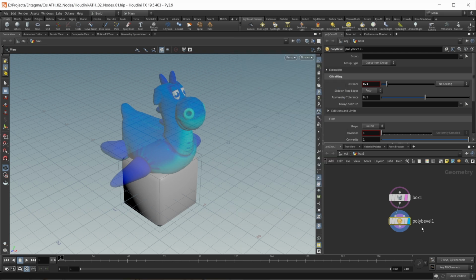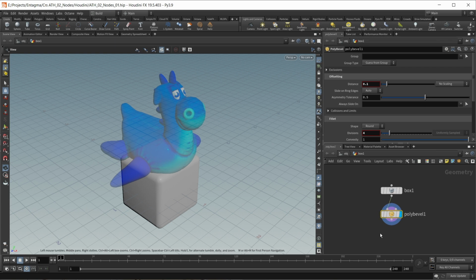So with my polybevel node selected and with my display flag down here, I can maybe start tweaking some other parameters in here. So for example, I may want to up the divisions on my bevel node to get the shading looking a bit nicer. And of course I can keep adding nodes down here.